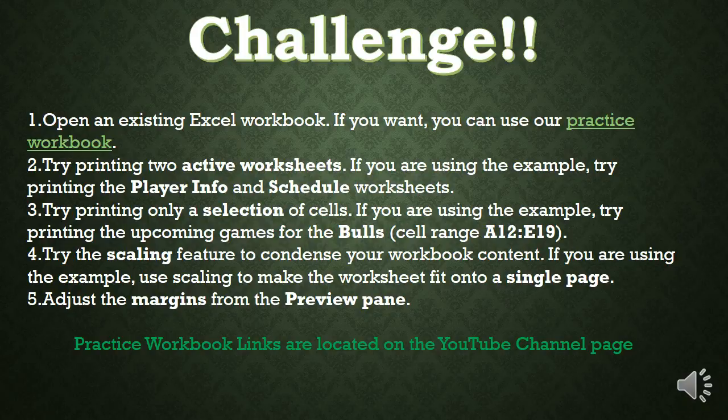If you're using the practice workbook, try printing the player info and the schedule worksheets. Try printing only a selection of the cells. If you're using the example, try printing the upcoming games for the Bulls, which is cell range A12 through E19. Try the scaling feature to condense your workbook content. If you're using the example, use scaling to make the worksheet fit onto a single page, and adjust the margins from the preview pane. So this will be your last challenge for the beginner's class for Excel 2013.